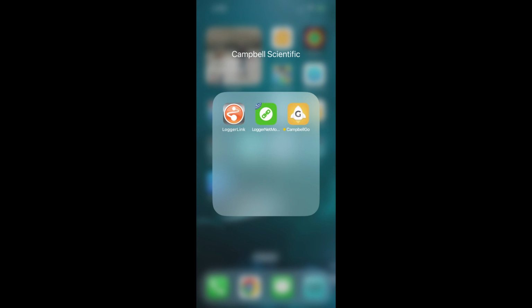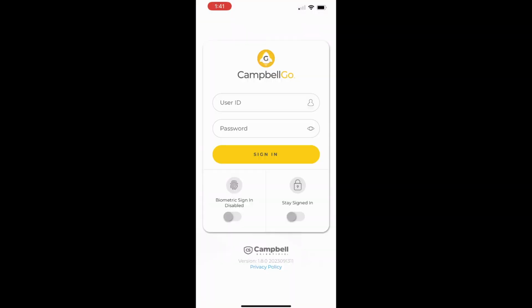Networks, stations, and assets can be added to Campbell Cloud with the CampbellGo app or directly in Campbell Cloud. In this video, I will create a new network and then add a station and an asset to the network using the CampbellGo app. It assumes a Campbell Cloud account has already been created.